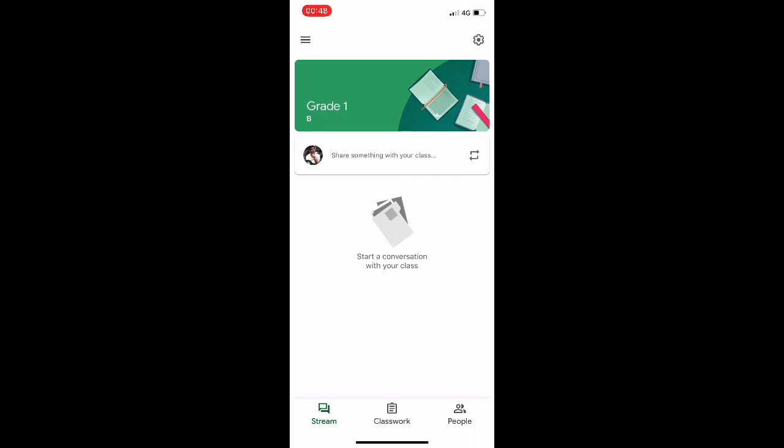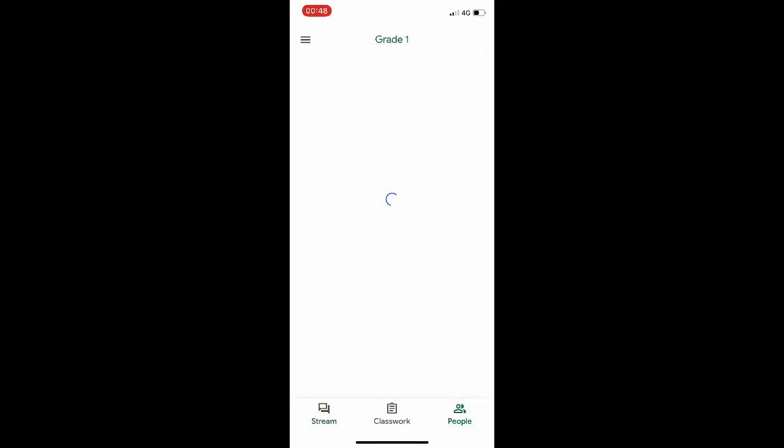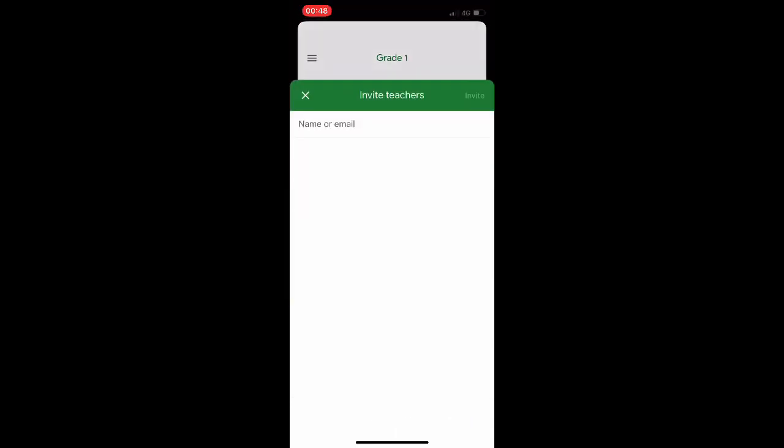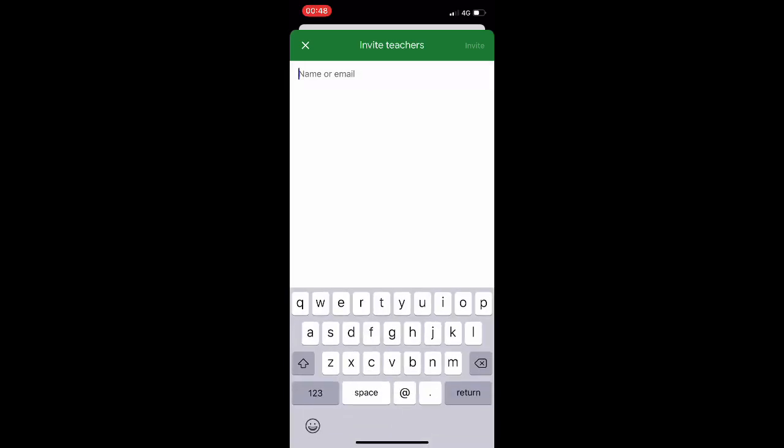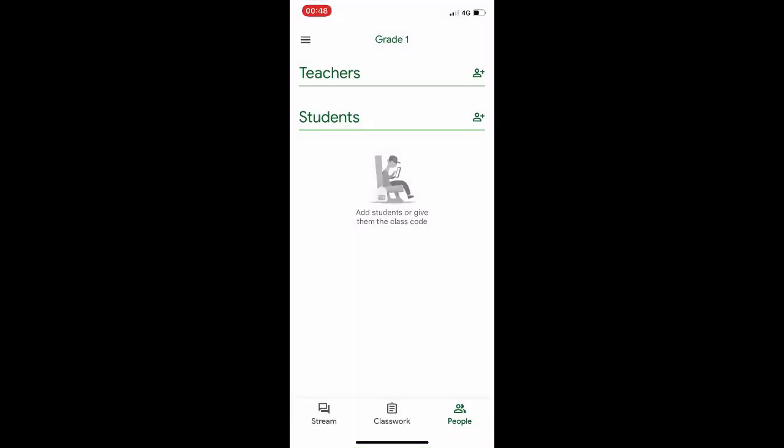So what do I need to do now? The next part is that I need to invite people. I need to add students to my class. So how do I do it? You need to click on people. So when you click on people, a screen will appear here saying teachers and students. If you have your co-teacher whom you have to add, you can click on add, type the teacher's email ID, and you can click on invite. I don't have to add any teachers. I'm the only teacher, so I will not add anybody.